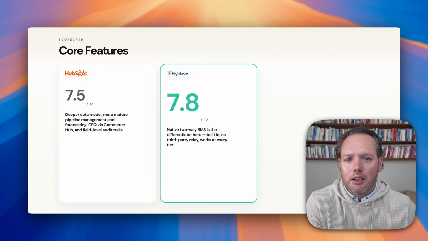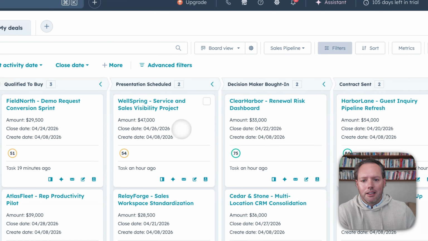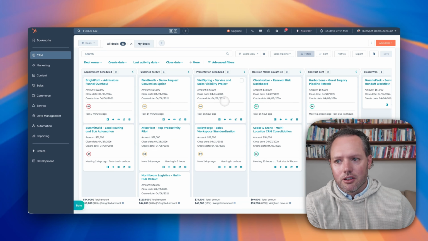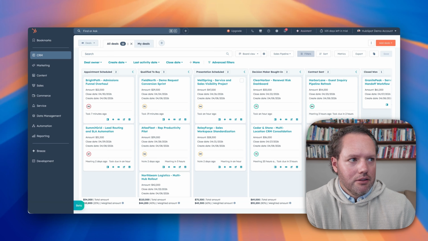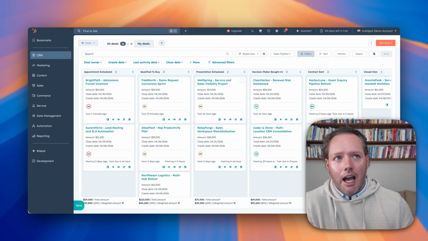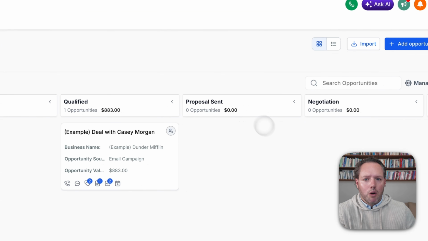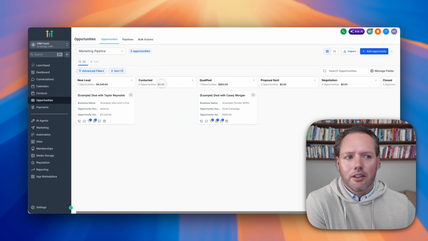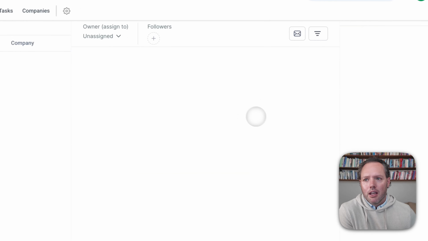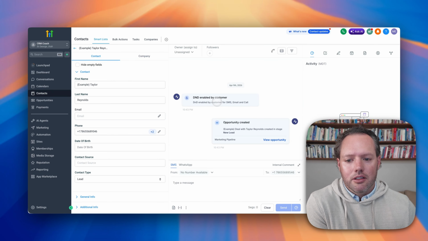Just in general, HubSpot is much more mature. They're forecasting their pipeline. Like a deal pipeline in HubSpot looks like this. There's a lot of features here. It's extremely robust, and that is definitely better in HubSpot. They have this in HighLevel as well. So you can still get a lot of the same things done. You have your stages, you have your cards, you open them up. It works. There's a lot less here.